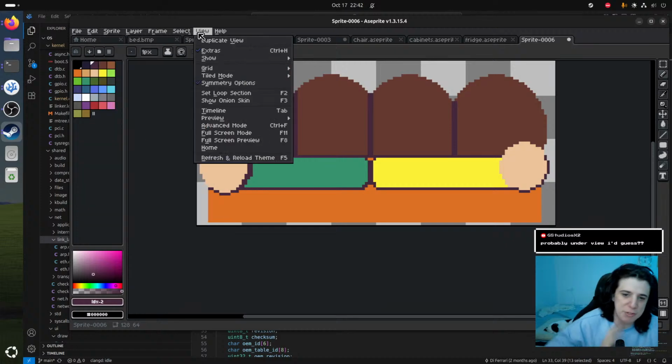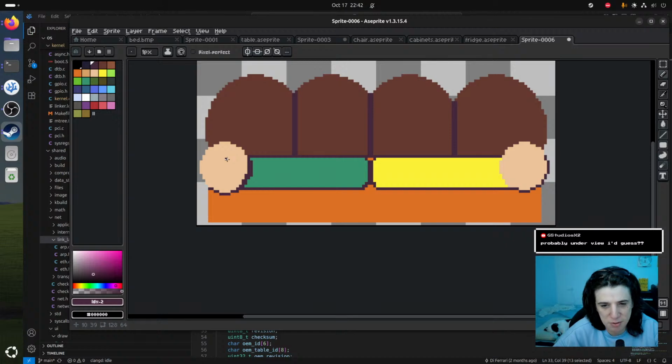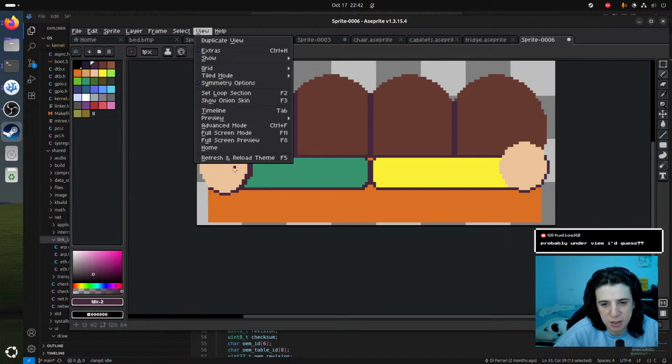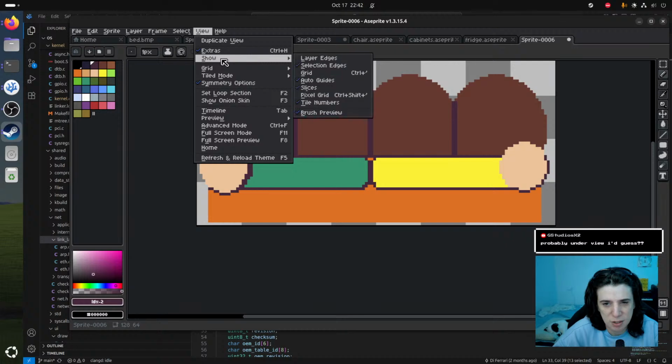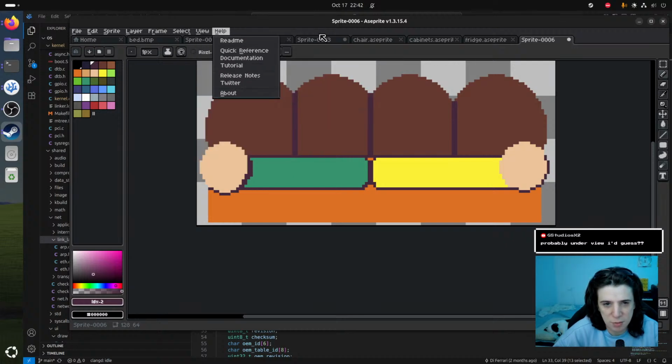It's not under view that I can see. At least let me try refresh and reload. That didn't do anything. Preview. Hide other layers. No. Timeline. No. No. No. No. None of these options. None of this. My god.